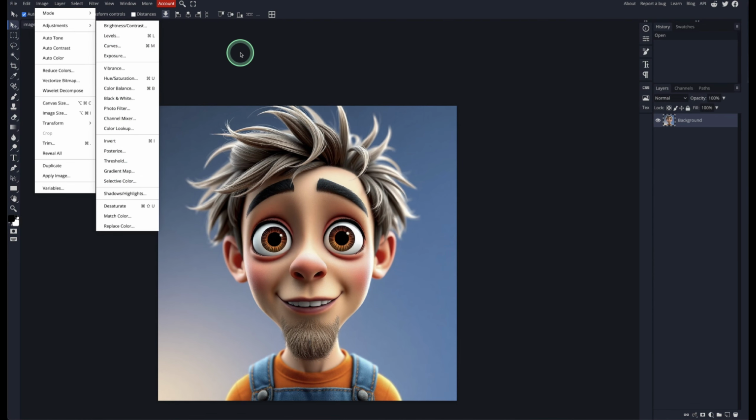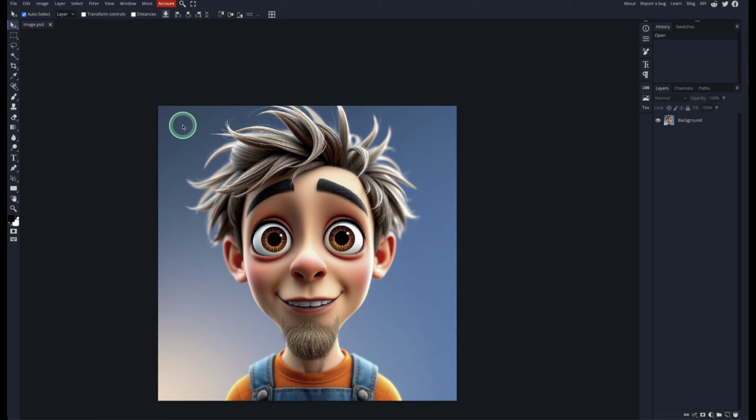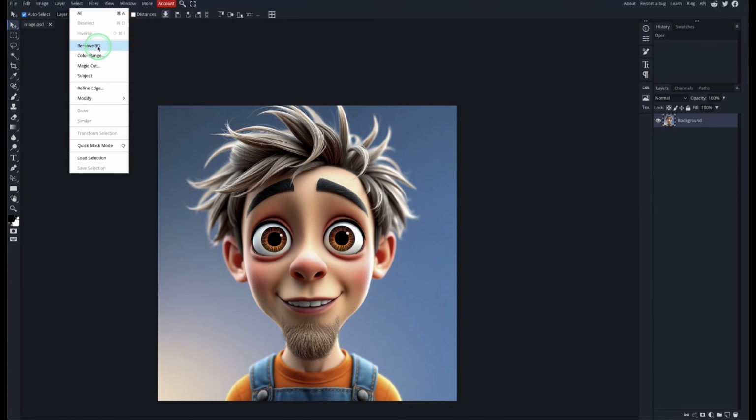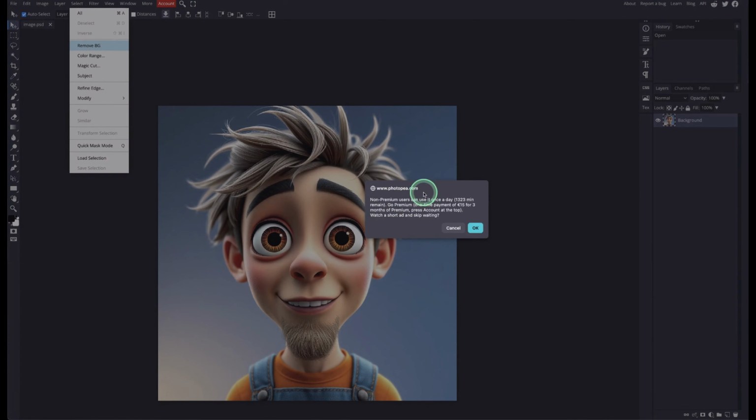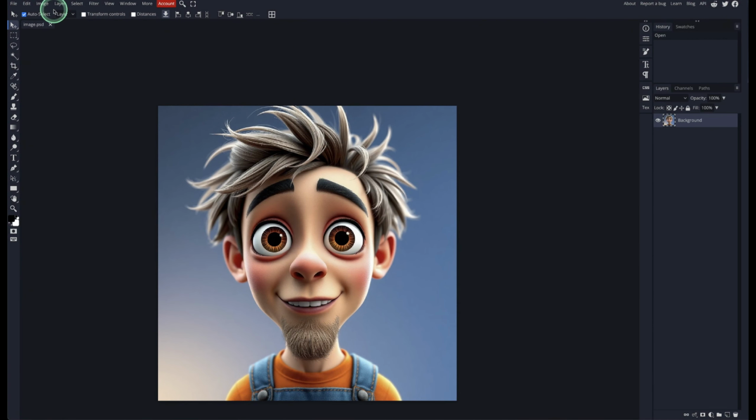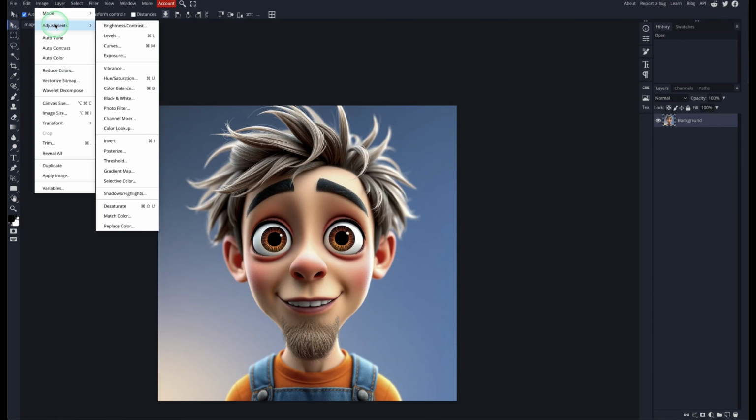One thing about Photopea: for removing the background, you have to have premium to use it more than once. But if you are using the free version like myself now to do this tutorial, you can just come to Select, and you can see Remove Background, and it's going to remove. But since I already removed this, it says non-premium users can only use it once a day. You can see there are 103 minutes remaining to use this. So let's cancel this for now, and go again to Image and do some little adjustments.